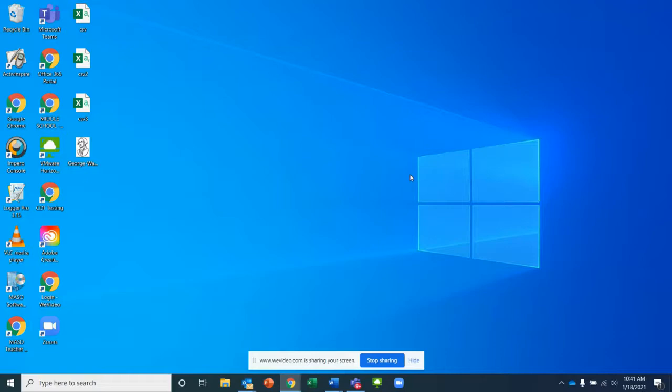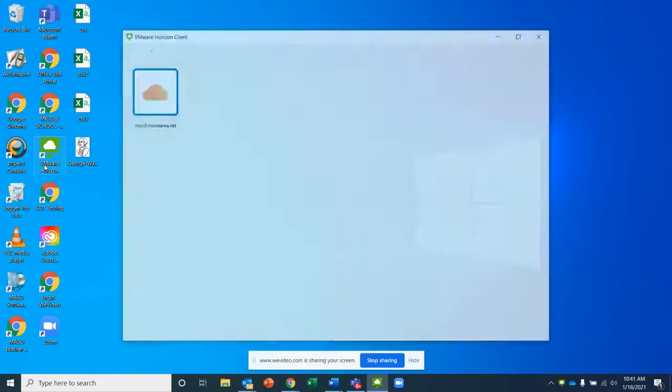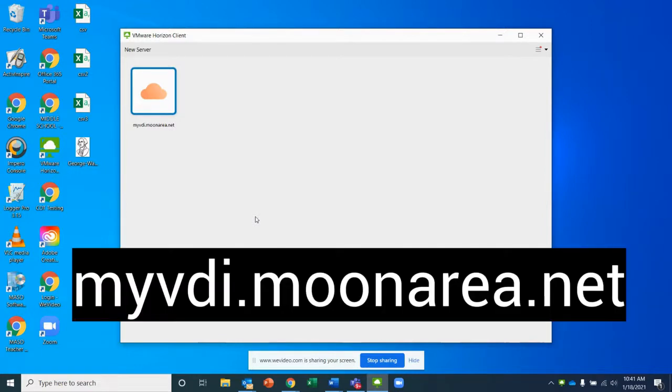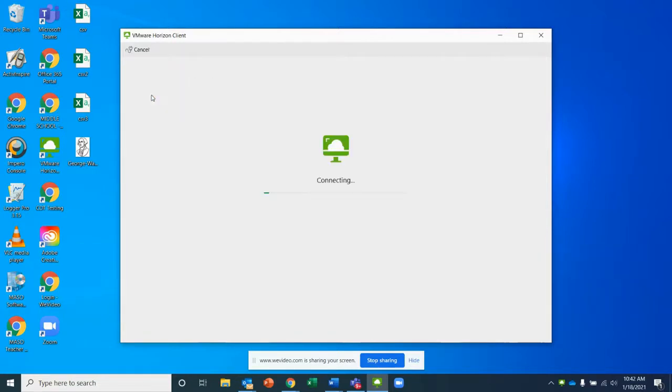First thing you're going to do is log on to the VDI software. It should be an icon on your desktop that says VMware Horizon. Click on that. Now, if you have not yet logged on to the VDI, you will need to link it to myvdi.moonarea.net. There will be a little plus sign here, but since I'm already linked in, you can just go through and double click if you already have this.